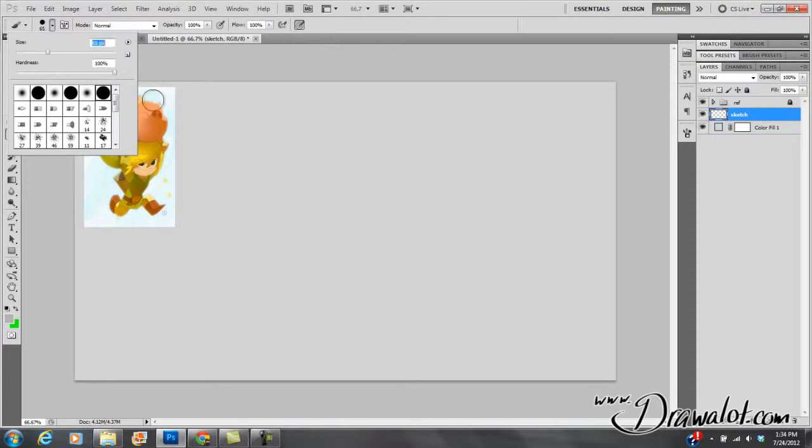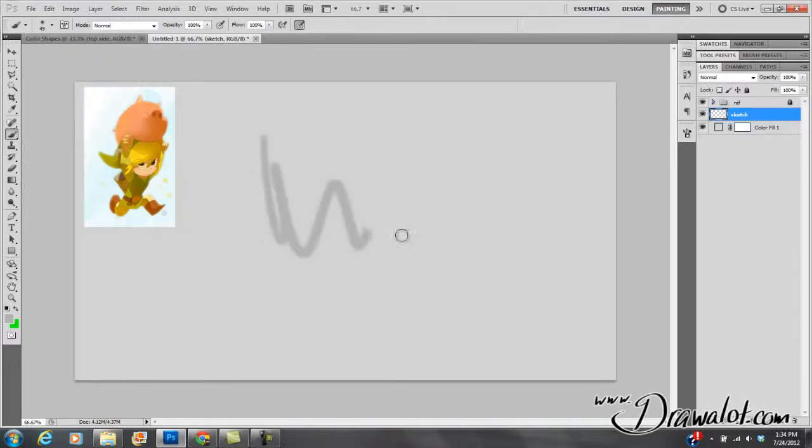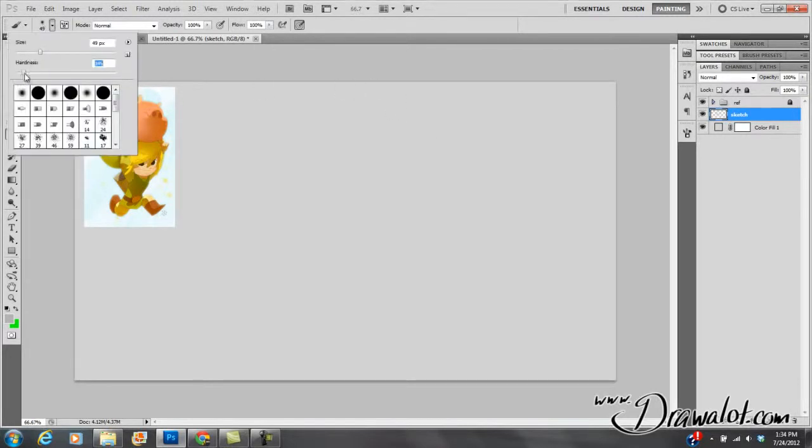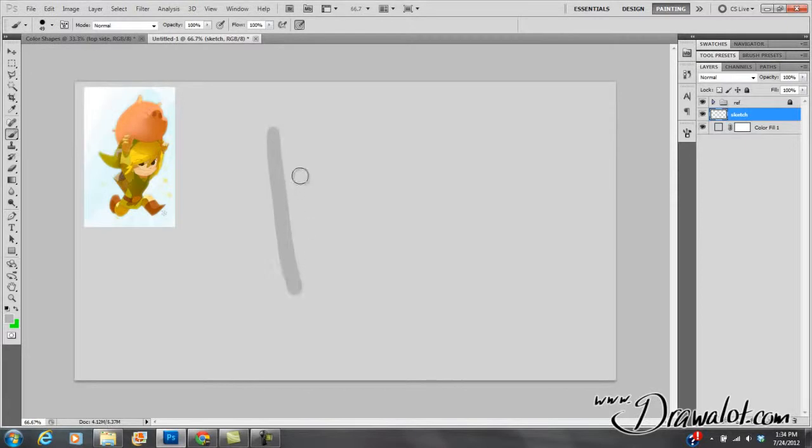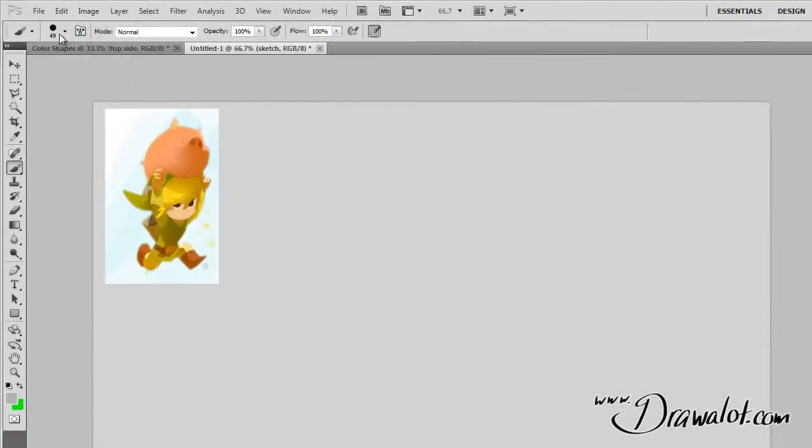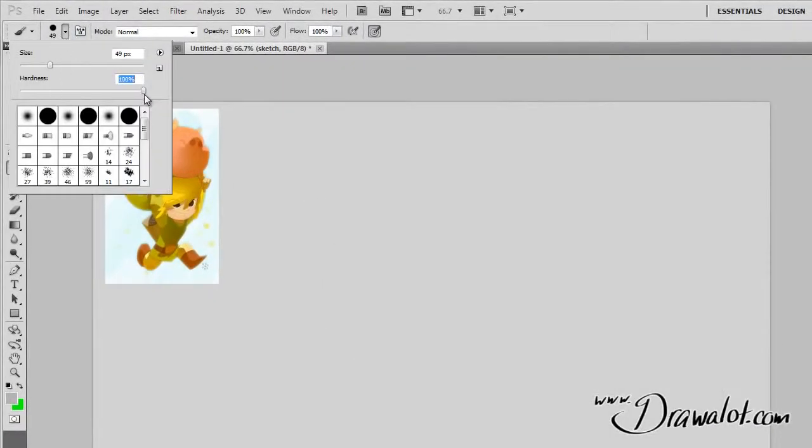I want that a little smaller. And hardness, right? If you want a really soft brush, like an airbrush, with soft edges, then you want hardness at 0%. If you want hard edges, then turn hardness all the way up. So I want hardness to be all the way up.